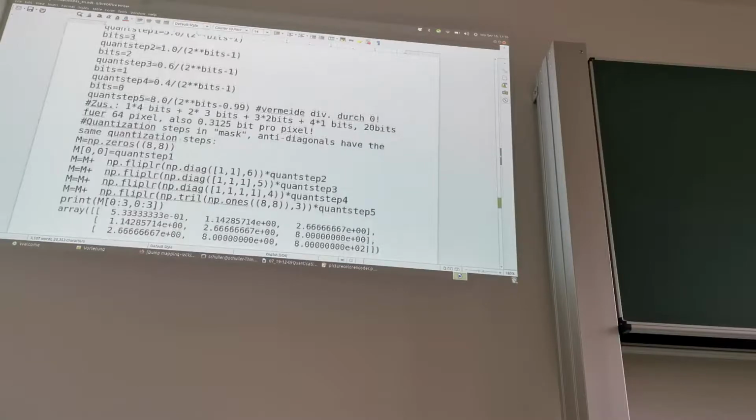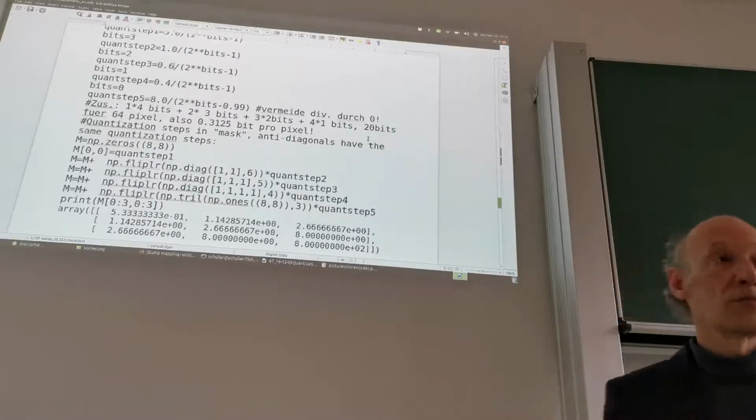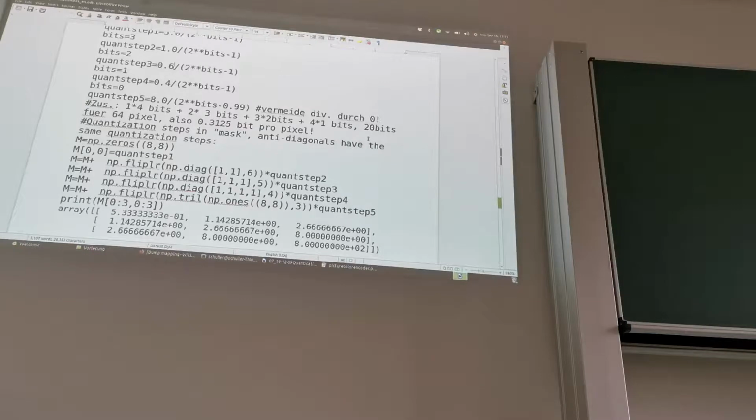So that means for the DC we have 1 times 4 bits, then for the next two AC on the next anti-diagonal we have 2 times 3 bits, then 3 times 2 bits, and then 4 times 1 bit. Together it's 20 bits for 64 pixels, and that results in a total of 0.31 bits per pixel. So it's still rather low, still good compression that we get.